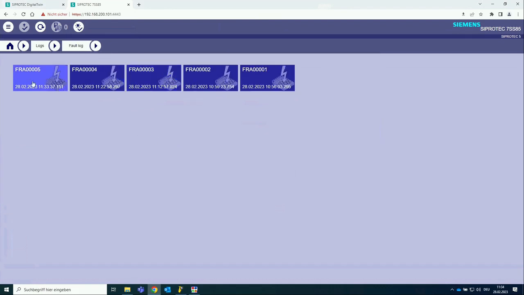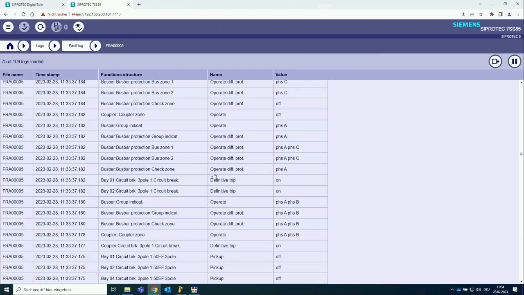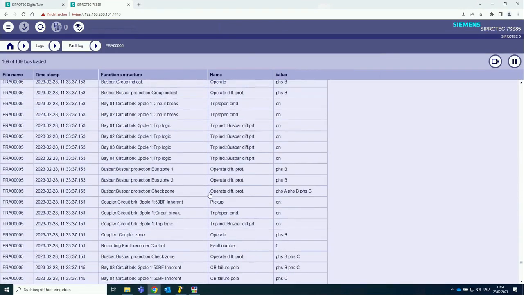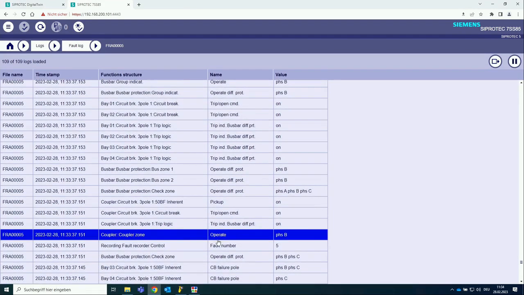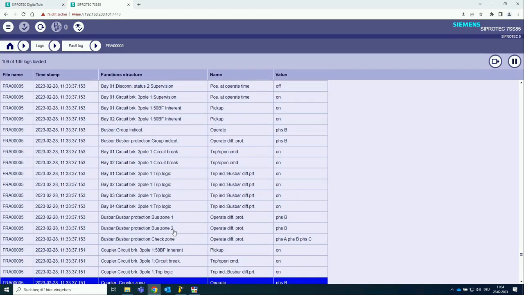Now we have 5 entries. The number 5 is the newest one. I scroll down to the bottom. And now you see here, there's the operate from the coupler zone. And since we have these 2 thresholds in the bus coupler differential, the first one was for 3-pole faults and it was set to 1 amp.